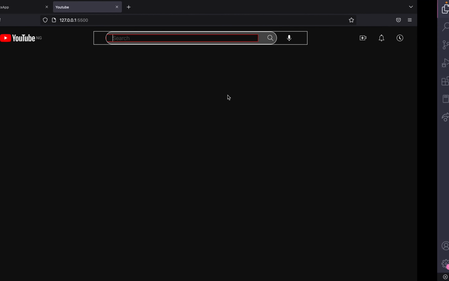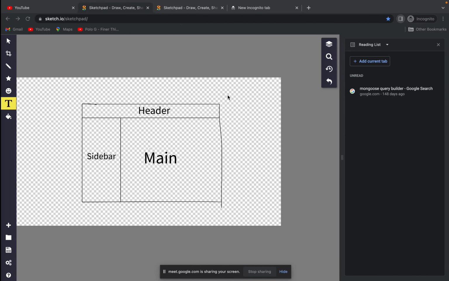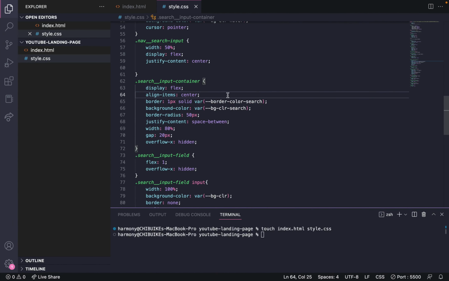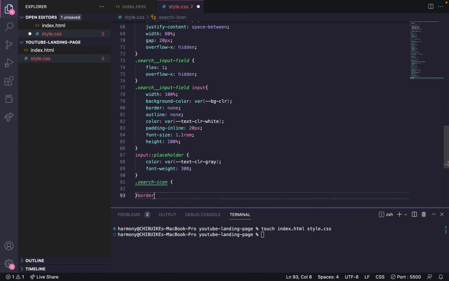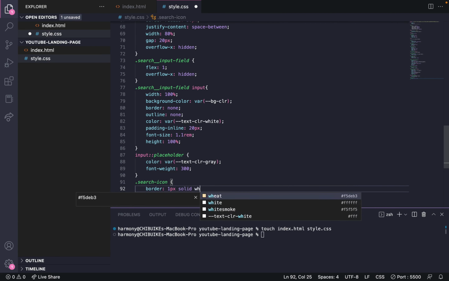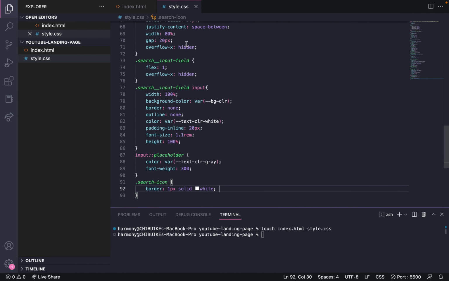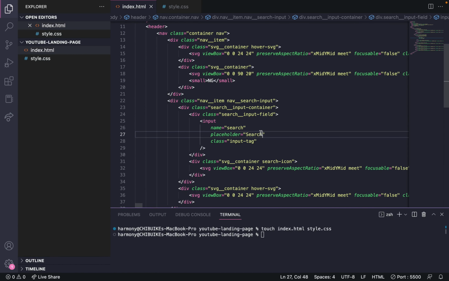What am I going to do? Border is going to be, I just have to be sure. Okay, then I'm going to add another div around it.